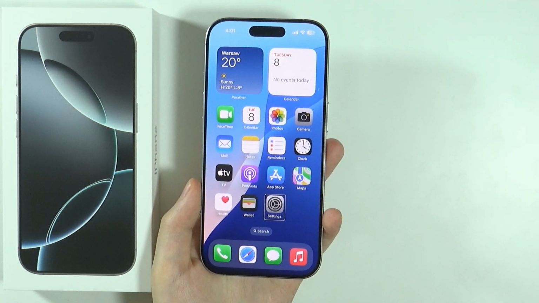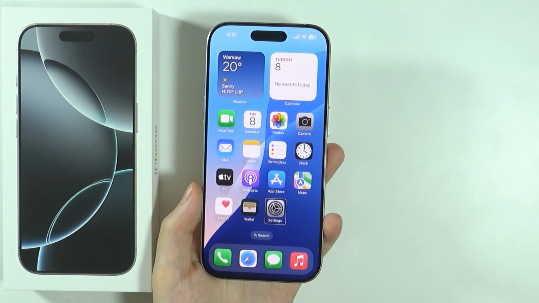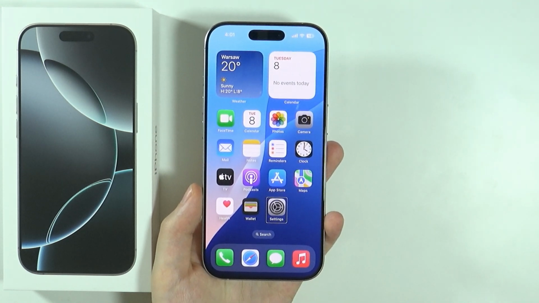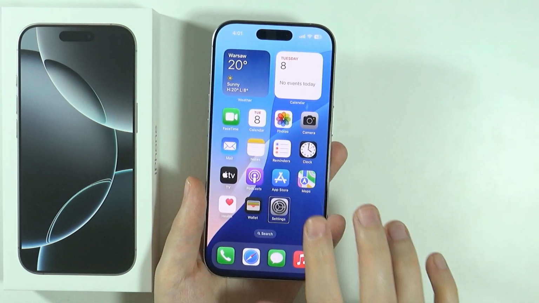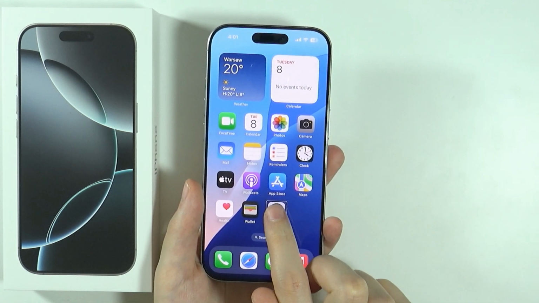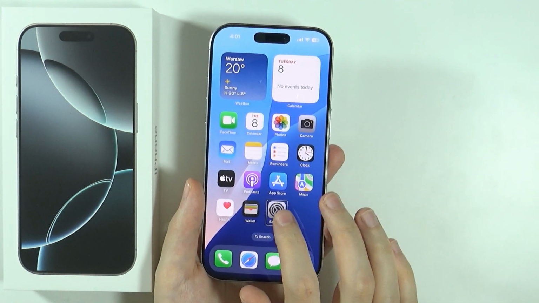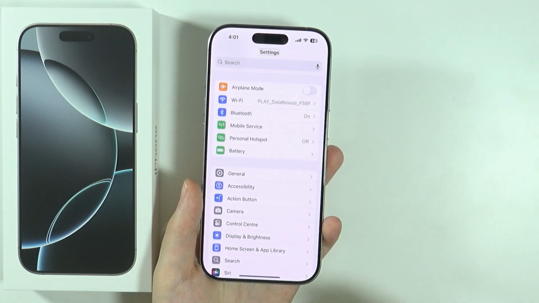Hello, in this video I'm gonna show you how to turn off VoiceOver on iPhone 16 Pro and Pro Max. In order to do this, we will need to access settings. If you are in the home screen, then you can tap on settings once in order to select it, and then double tap in order to open it.